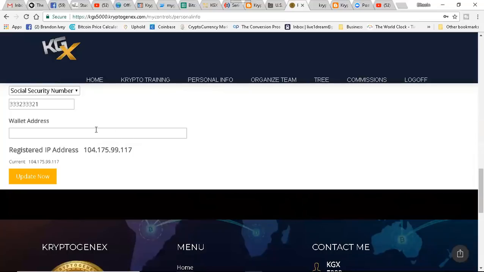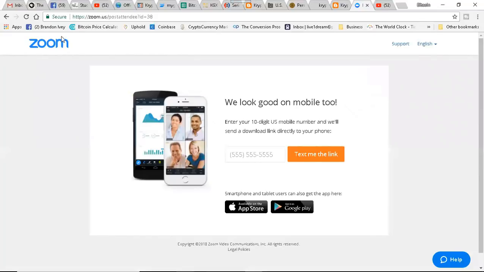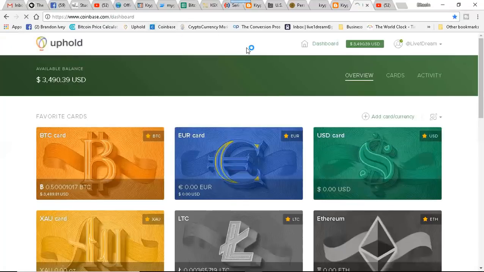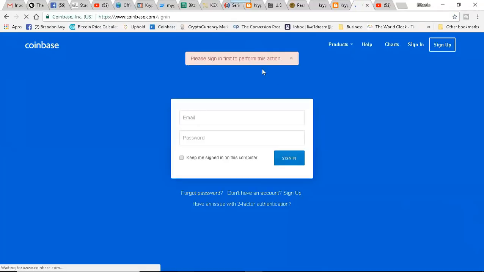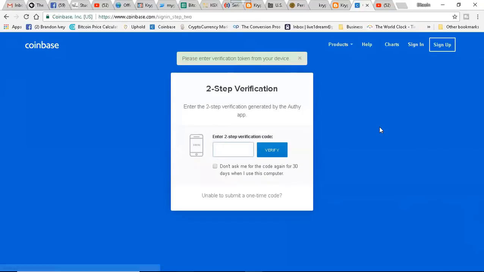What does that mean? What is a wallet address? Well, a wallet address is where you're going to get paid. So I'll give you an example. If I were to go to, let's go to one of my addresses, I'll show you an example. I'm going to use an Uphold account. Or I can use, no, everybody uses Coinbase, right? Let me go to Coinbase. Most people use Coinbase. And it's going to ask me to log in here again. So give me a second.